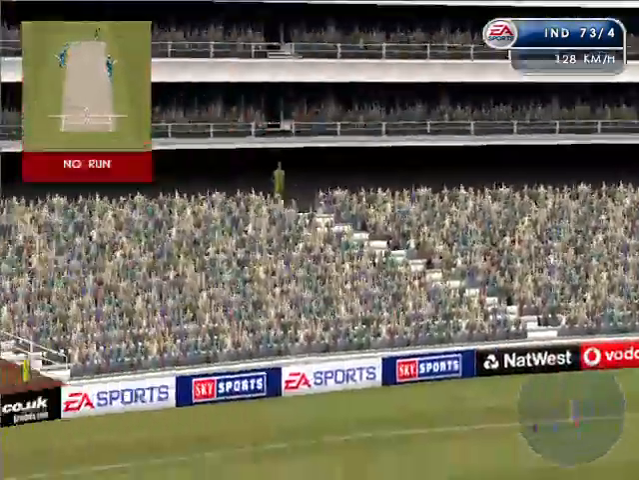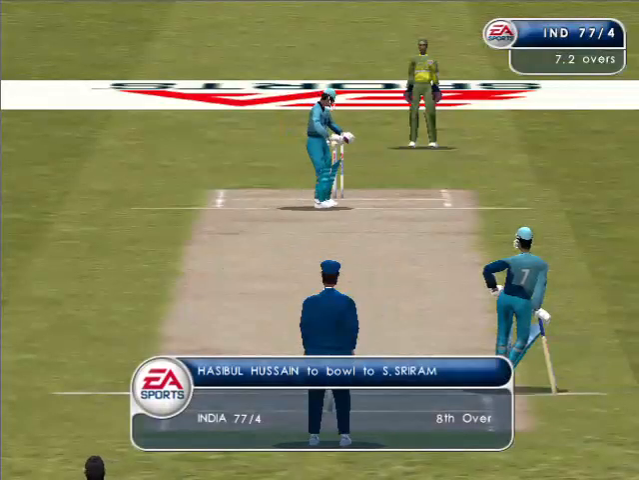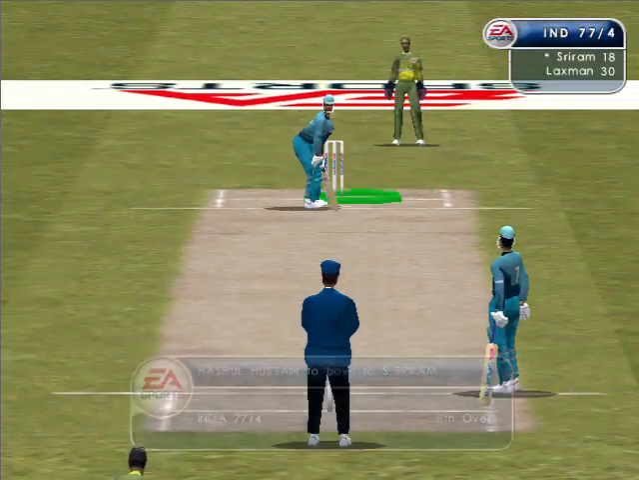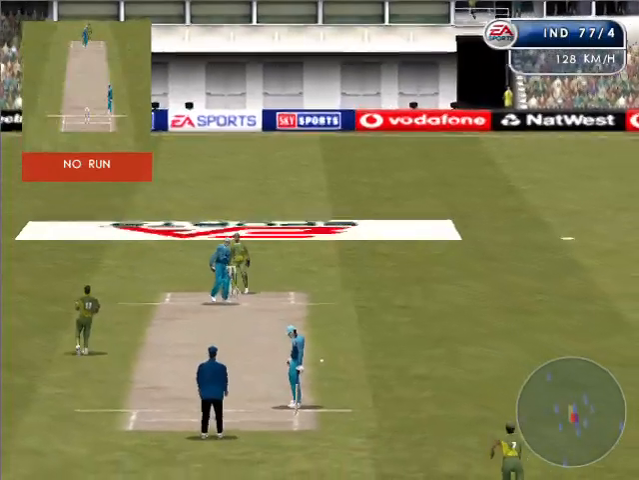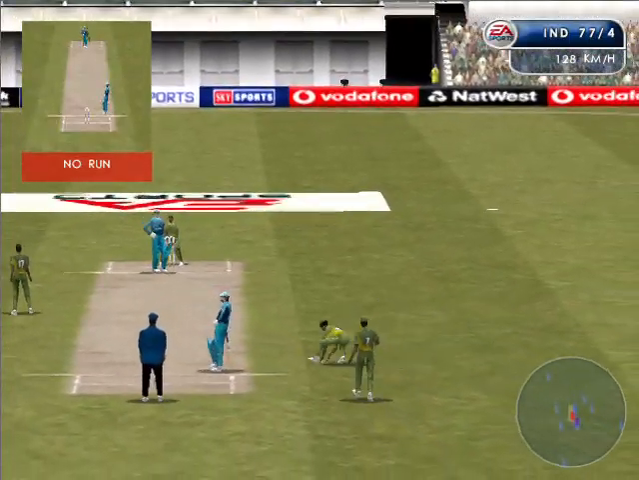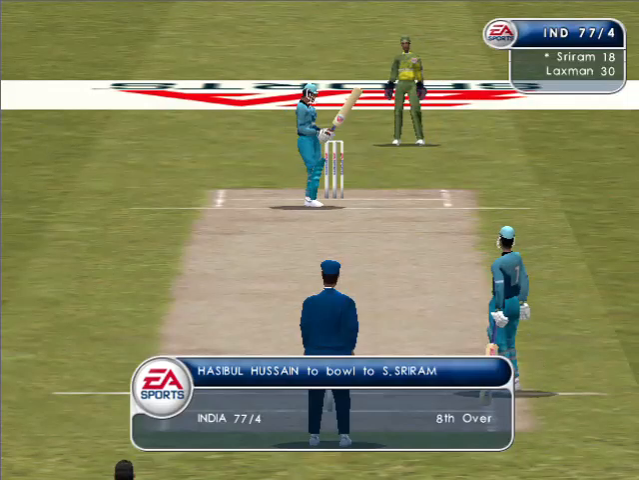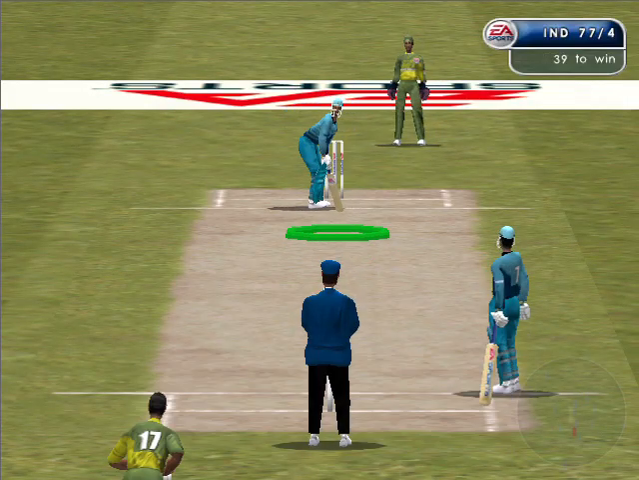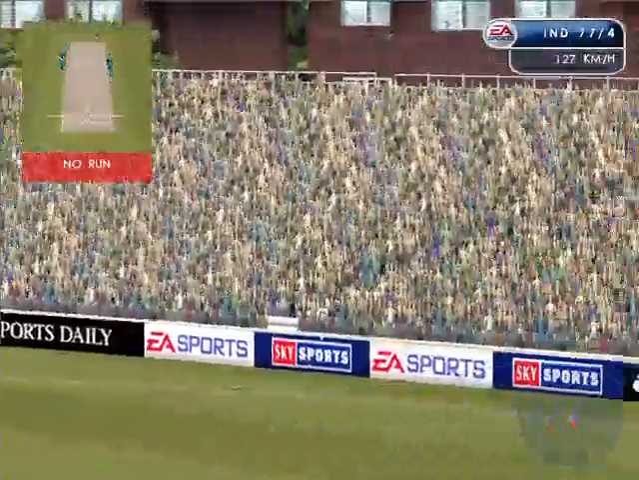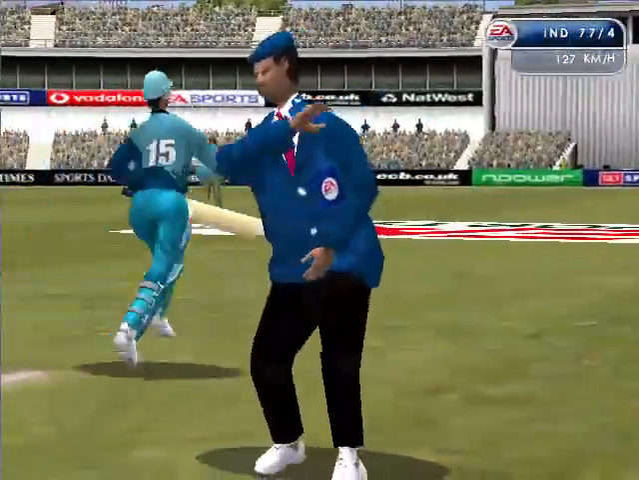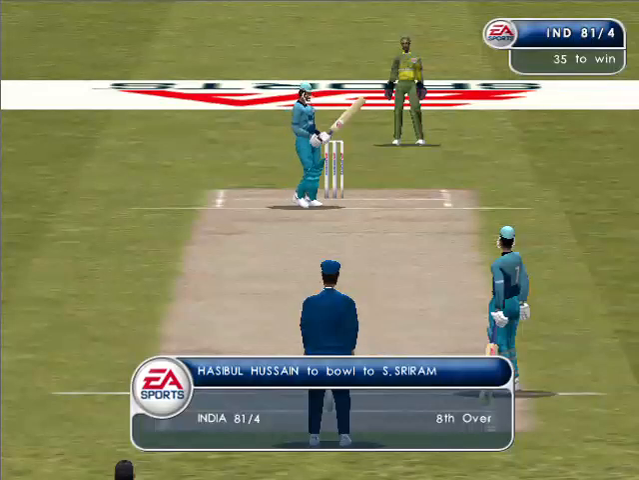It's high in the air. That wasn't a very good delivery. That was a beautiful front foot shot. The timing was spot on. Asif Hussain at the start of his run-up. Superb shot. Sriram has now moved into the 20s. 35 runs required. Asif Hussain at the start of his run-up.